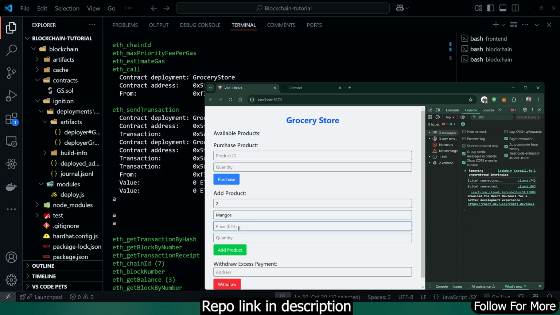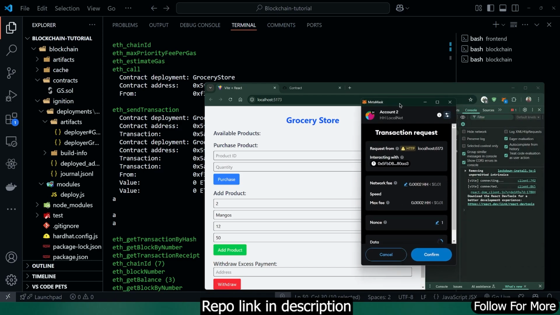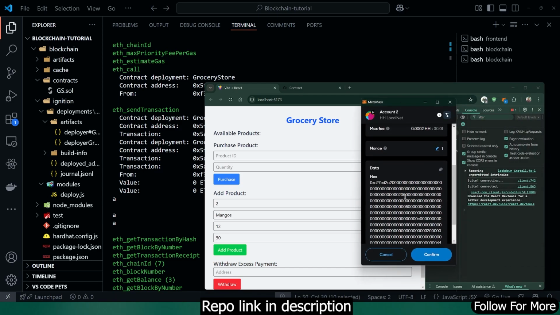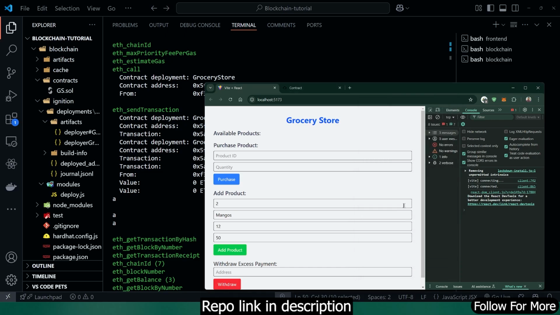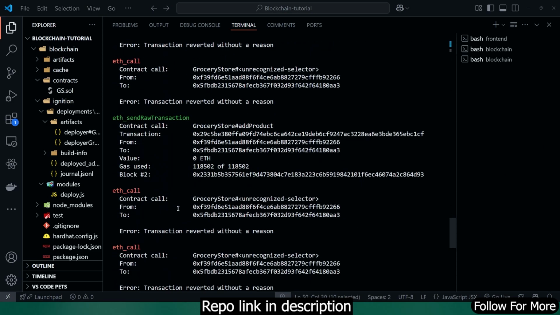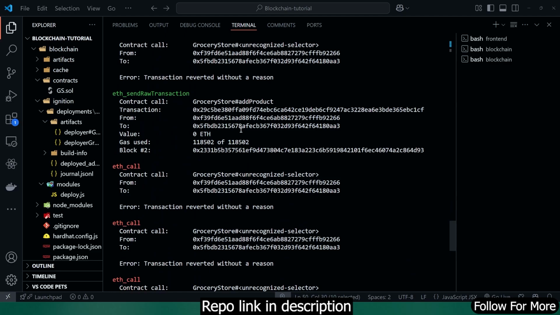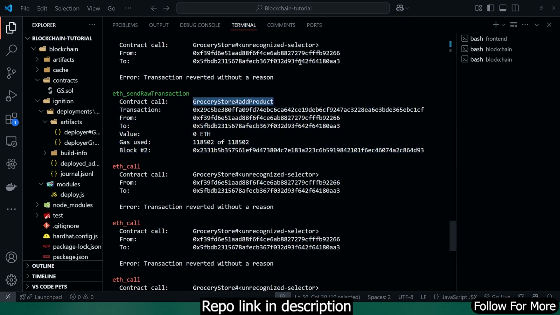Let me add a product. Okay, we have the window. Once again, the bytecode is exactly the same as we did with Remix. Confirm. And here we go. You can go down, down, down, and you will see this. Alright, so our transaction is once again successful, and we have understood how we can interact with Hardhat's local network.